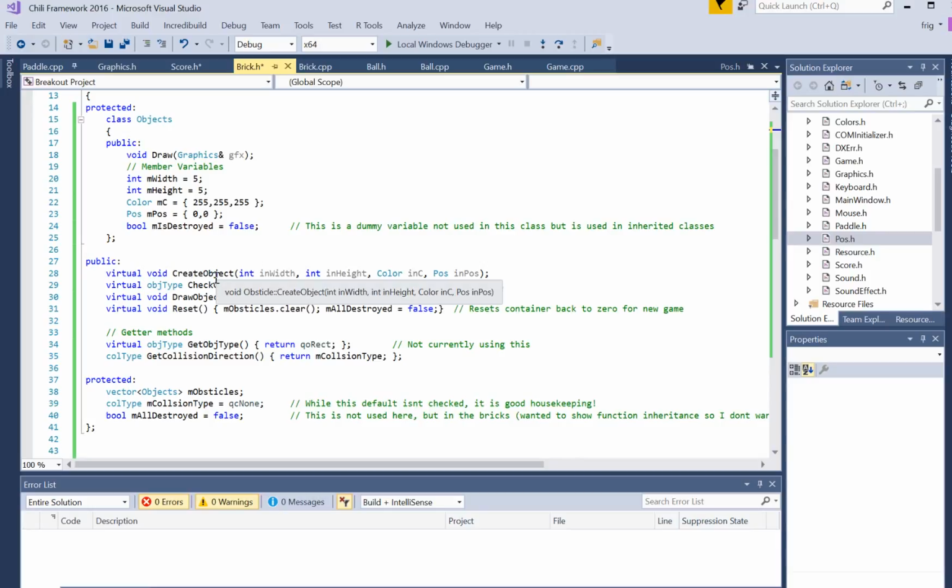But like I said, this create object is what we're starting to look into in the game. So we pass in a width, a height, a color, and a position, in the form of a POS structure, position for short. But then, like I said, the check collision is used by the ball, and the draw object is used by the ball. But the reset is used out in the game. When the game's over, you can come in and destroy all the modules, or all the sub-objects that are created here. They're contained in this class.